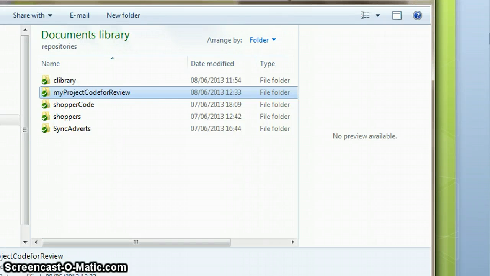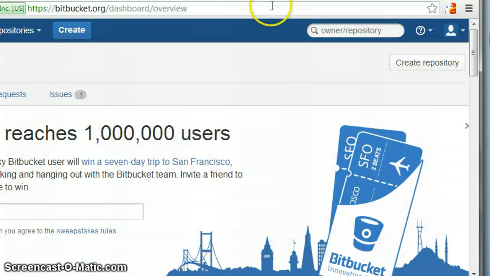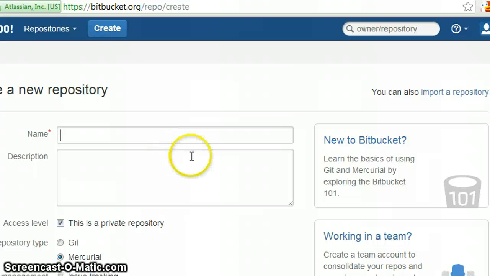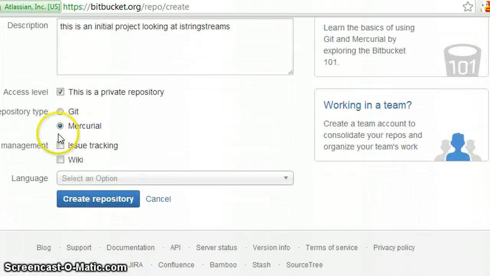Now the next thing I need to do is to be able to upload it, and I only need to do this once per project. I am going to create a repository just for that. So I'm going to give it a name and a description to just explain what it is. This is initial... okay, so we're just going to fill that bit in, and it's a Mercurial repository type.